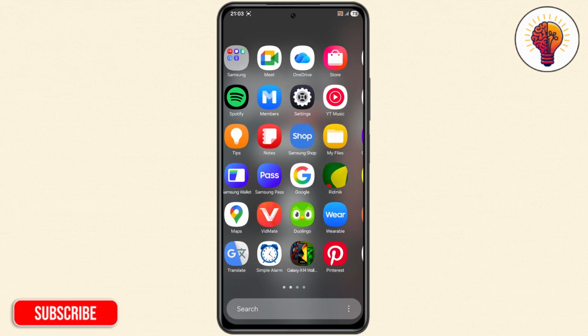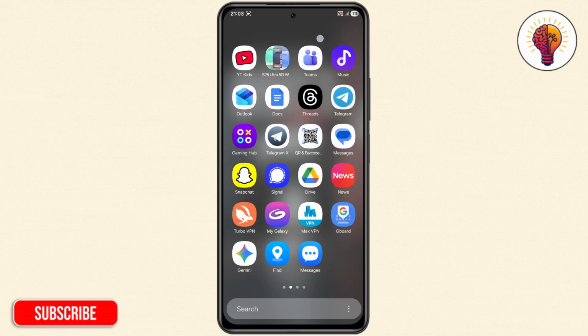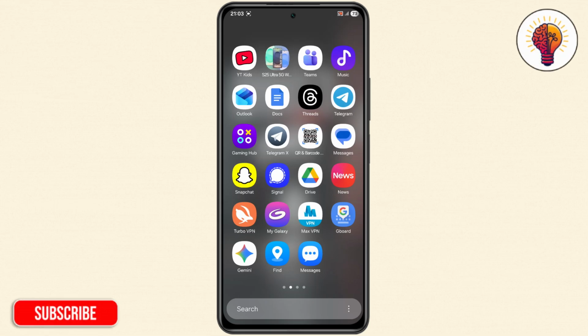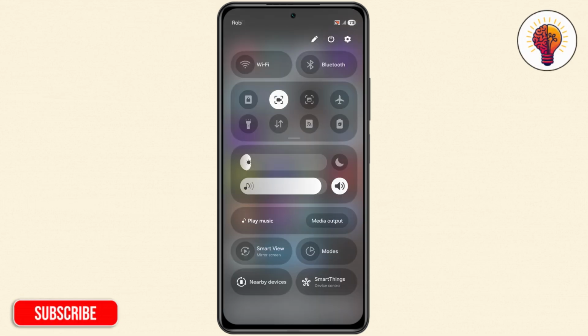In today's video, I'll show you how to turn on safe mode on your Android phone step by step with all the details you need. Pick up your phone. Then swipe down from the top of the screen to open the notifications panel. Swipe down again if needed to fully expand it and access all the quick shortcut options.